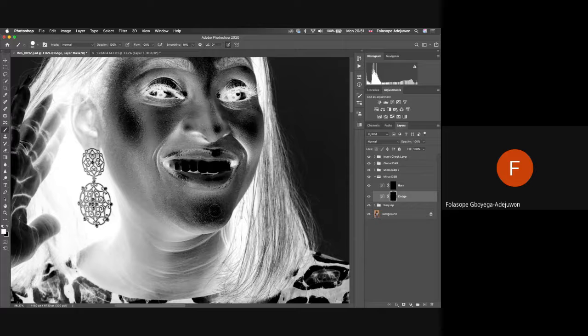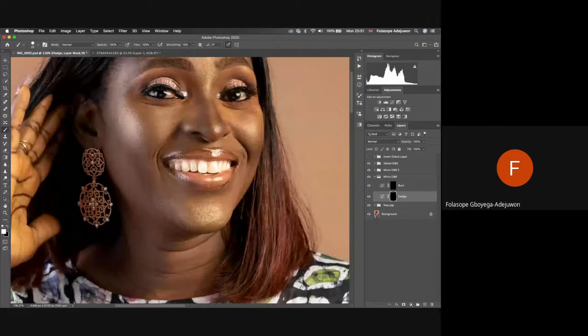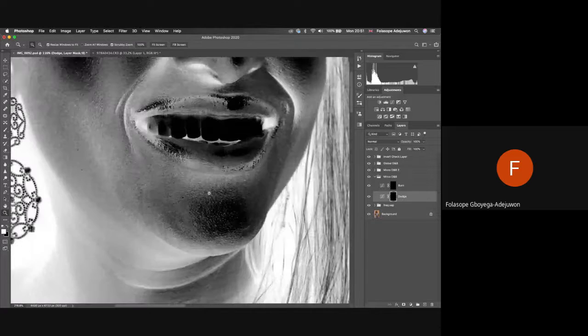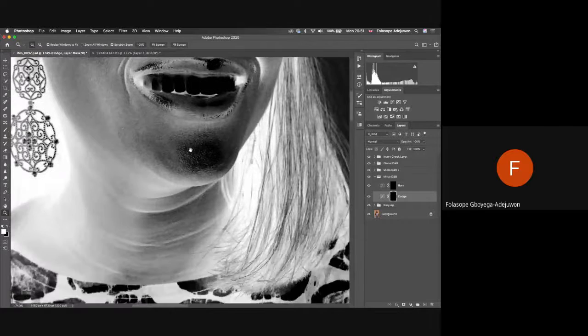So basically, remember, dodge would darken when it is inverted. I know it's kind of confusing now, but if you just think about it, when the invert check layer is on, dodge darkens. But when it's off, dodge brightens. So the whole idea of dodge and burn is the imperfection. We're trying to smoothen out.